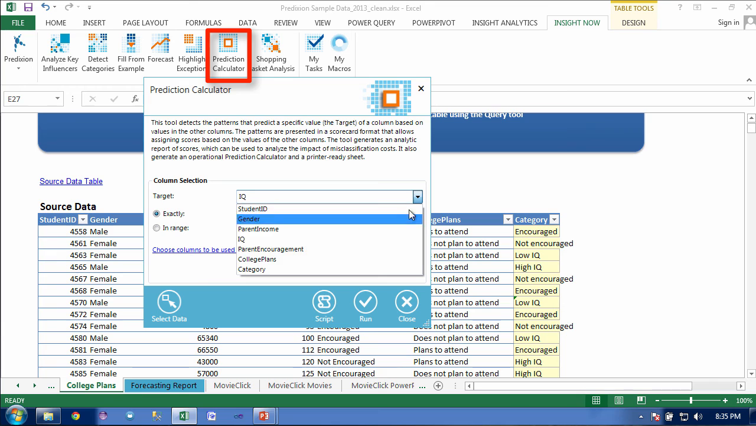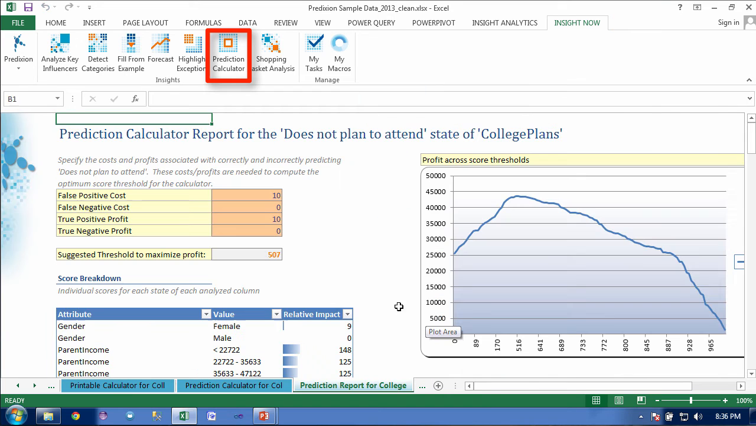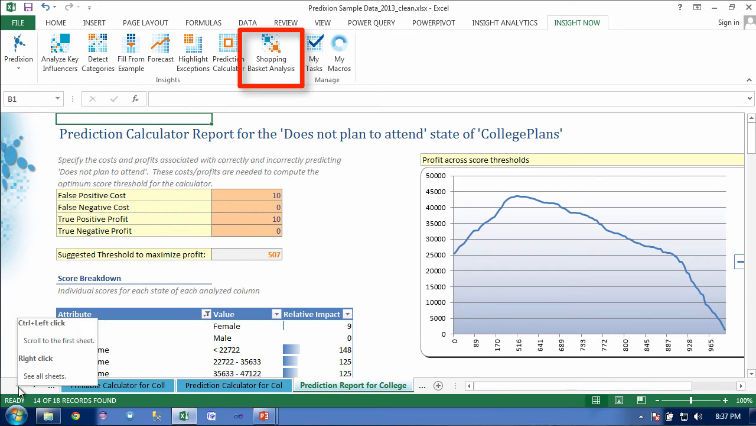So let's say whether or not a student is going to go to college, and we want to know why students do not plan to go to college, because we want to cause more students to go to college. And we'll click Run. And as with the other insights, here is our output, which can be used online or can be printed.